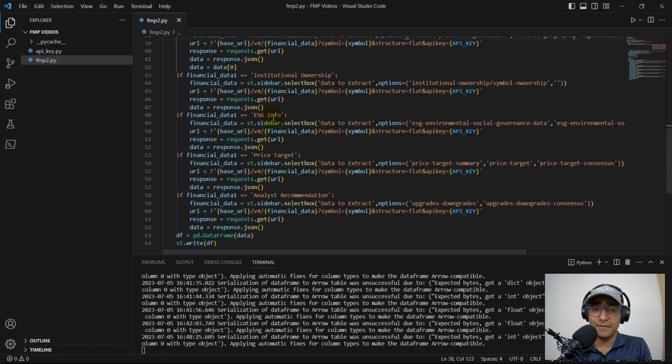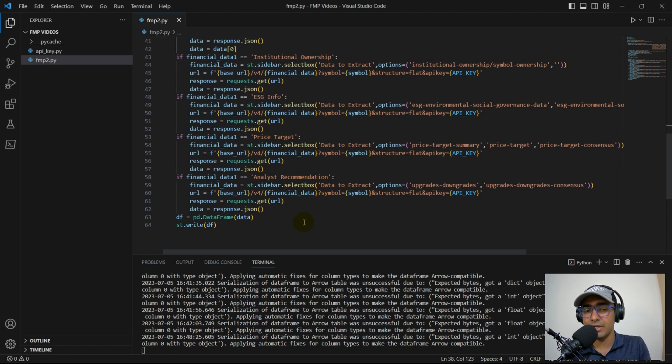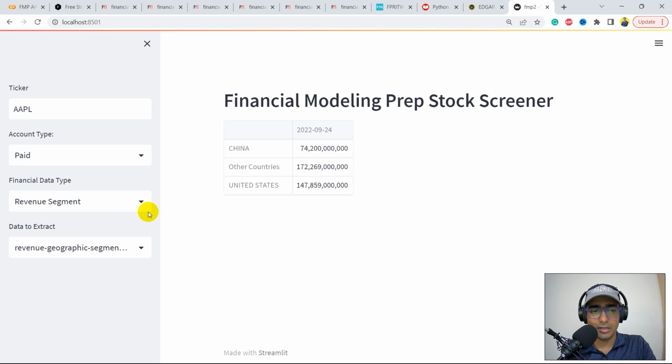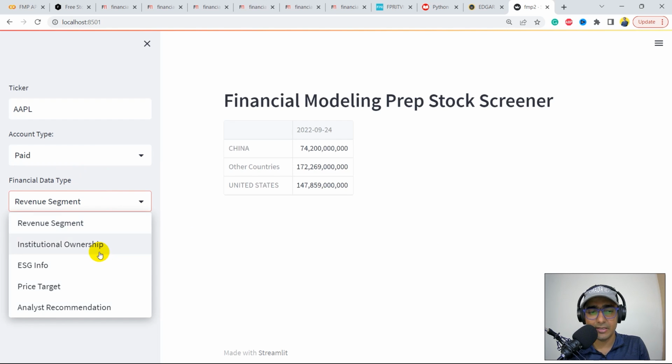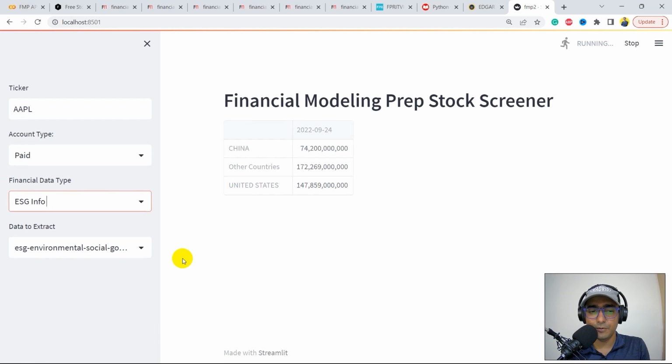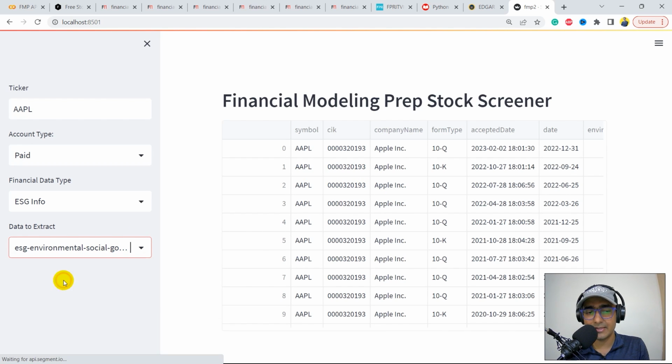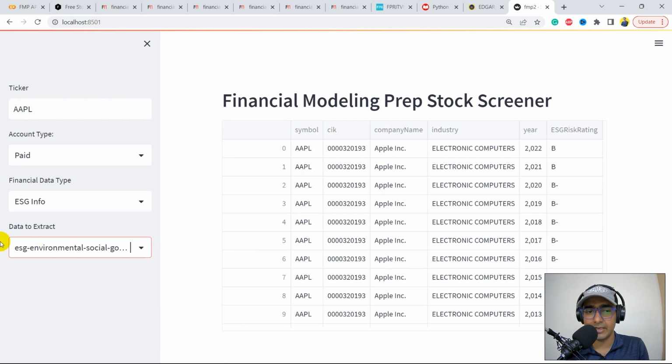And I've also made it for ESG info, price target, analyst recommendation, and yeah, that's it. So if you save this particular code, let's come to our web application. You can see here in the drop down, there are different things available. If you click on the ESG info, for example, there are 2 things available for ESG info. Just select one of them and you'll see the final data in front of you.